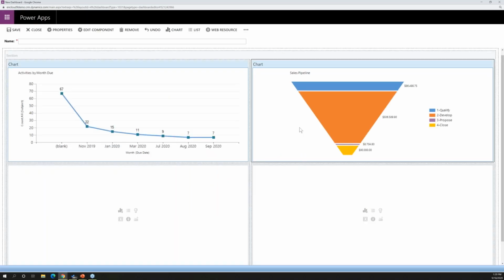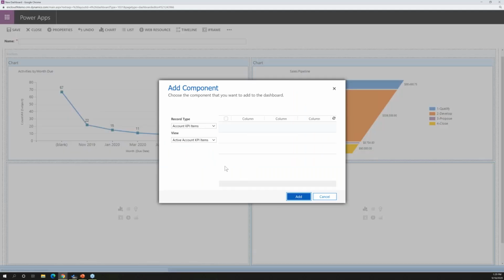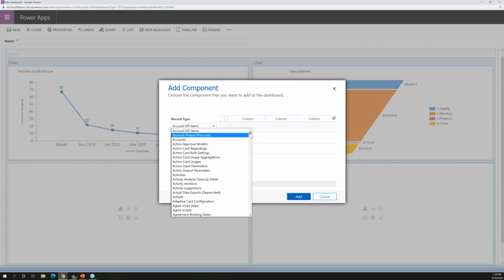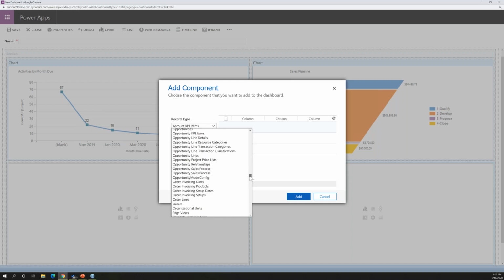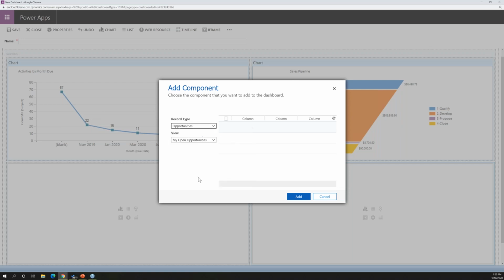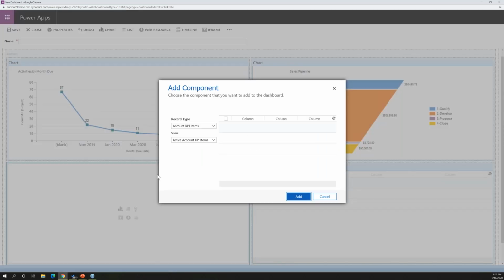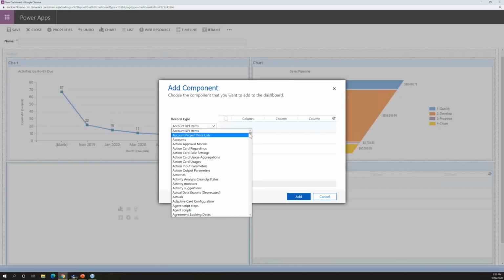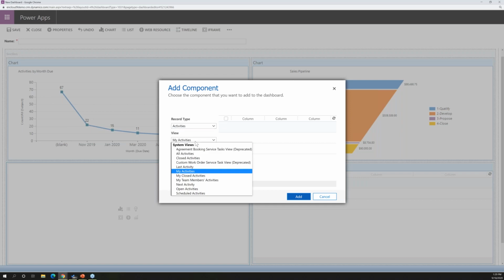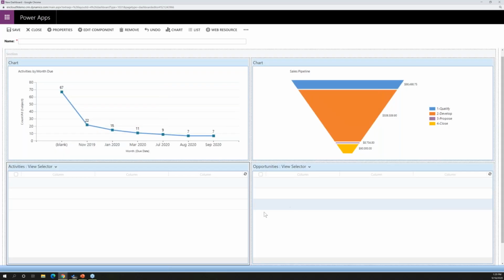And then finally, maybe I want a list of all my opportunities in here. So I'm going to click on Insert List, and I get to choose what view of data I want to add in. So I'm going to put in my opportunities, and I'm going to choose my open opportunities. I'm going to add that in there. And then finally, let's just put in a chart of my open activities. So I'm going to click on the Insert List here, and I'm going to say, show me my activities. And I'm going to say my activities, and I'm going to click add.